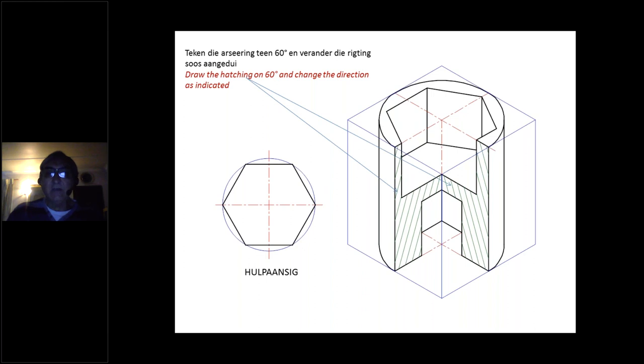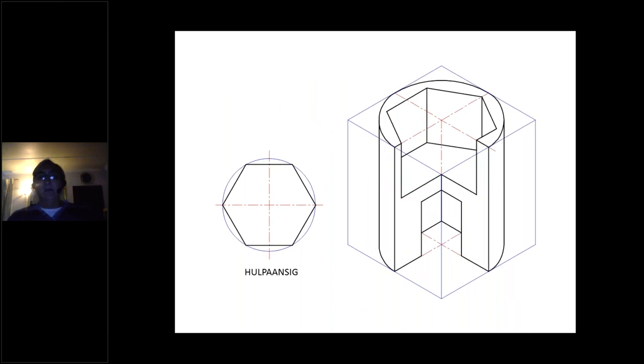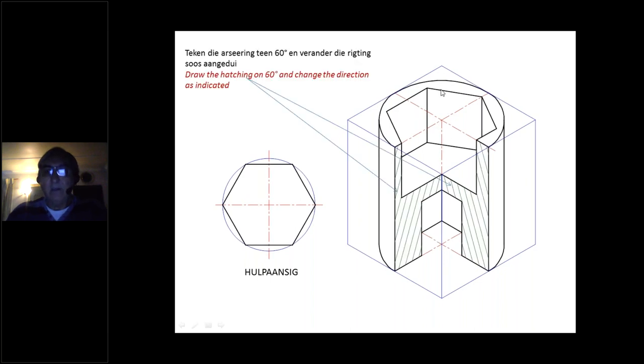Now you do that. That is now the drawing. Now what part has been hatched, has been cut? This part. That part is. That is the inside. You didn't cut this, so there's no hatching on that side. So if you bring the hatching in, remember now you can do it on a section on a 60 degree. You can do the sectioning there.